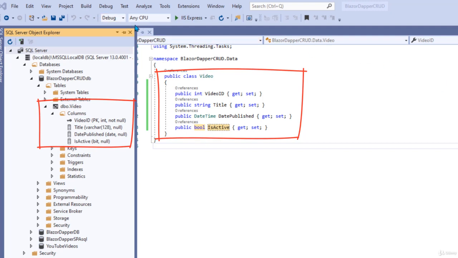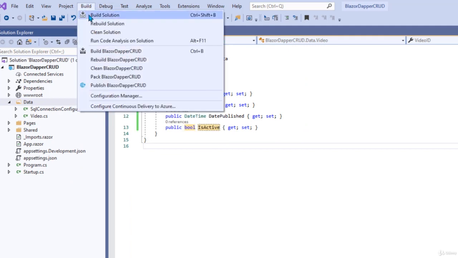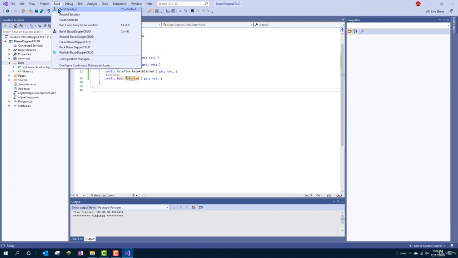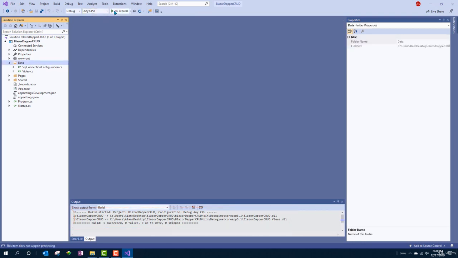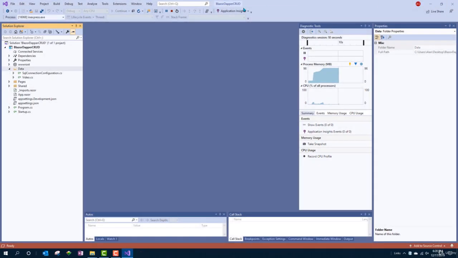All right, we don't really need to be looking at SQL Server Object Explorer anymore, but let's go ahead and do build solution, see what we get. Drum roll. And we get build one succeeded, zero failed, so we're cool. I'll close that. Let's run the whole thing and see if we get all the way to the browser. We haven't done anything that changes the appearance of the site. We're just checking for errors here. And it did start, so we should be good.